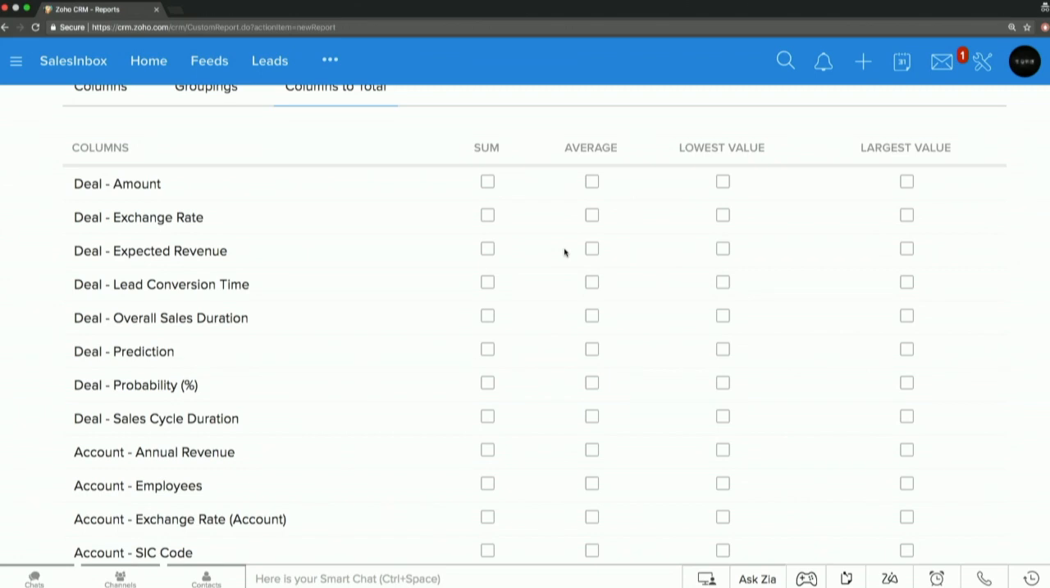So anything that contains a number, you can do sum, average, lowest, and largest value. Now, you might be thinking that's not that much math. I need a lot more calculation. But in the CRM, you get to do the easy stuff, sum or average. So we can click on this.